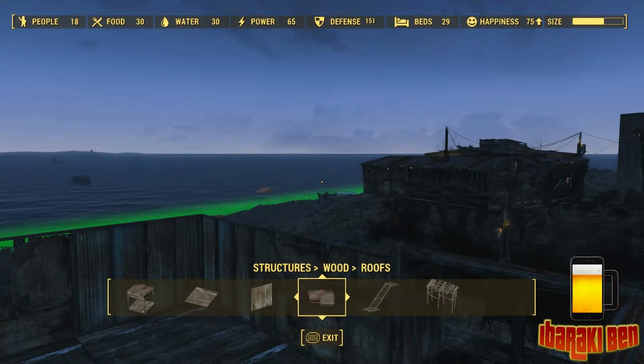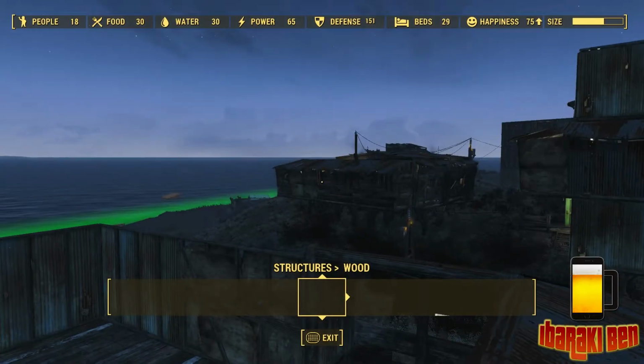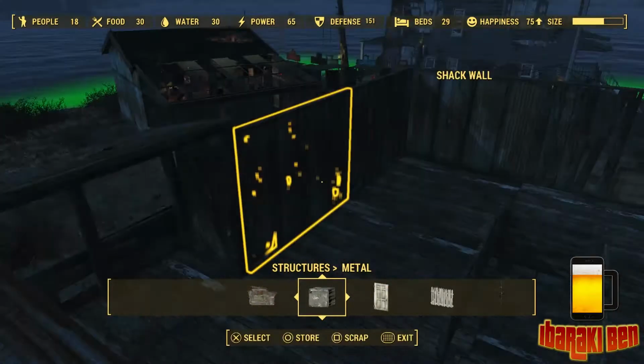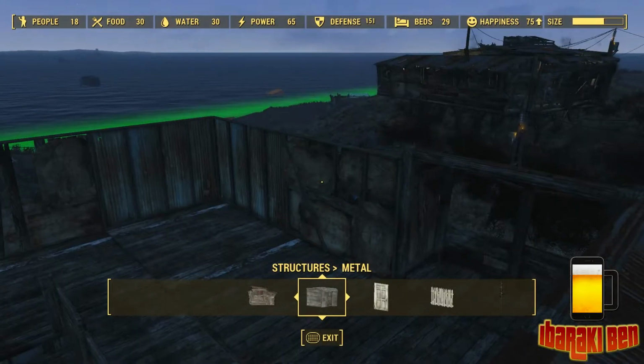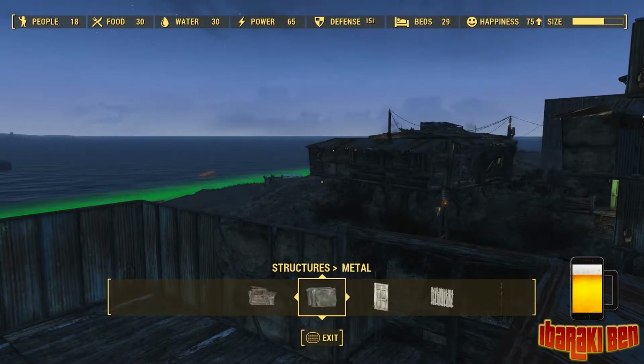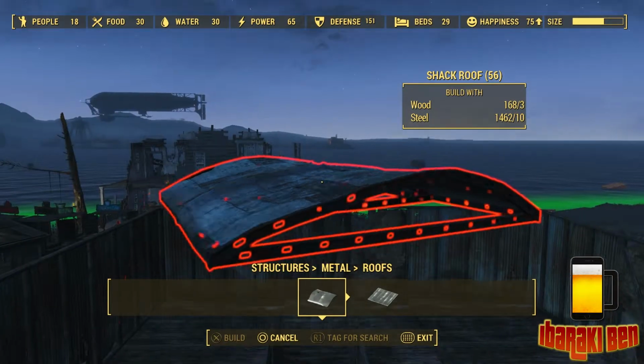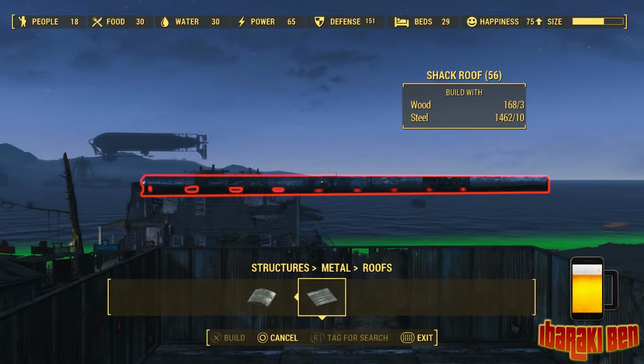Today I'm going to be talking about roofs. So you've got different types of roofs in the wood option and metal option. I've got myself a wood building, so I'm going to be building a wood roof on here, but I'm going to quickly show you the metal ones anyway. So you've got only two types of metal ones. You've got the arch type and flat.